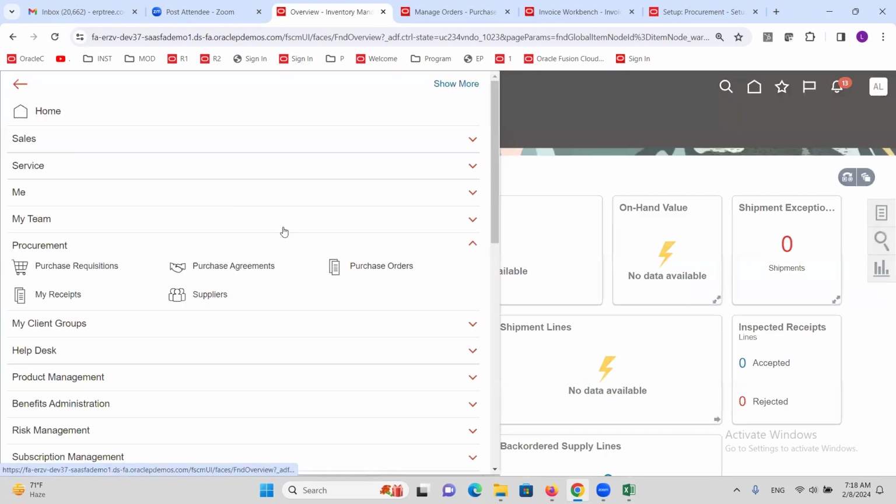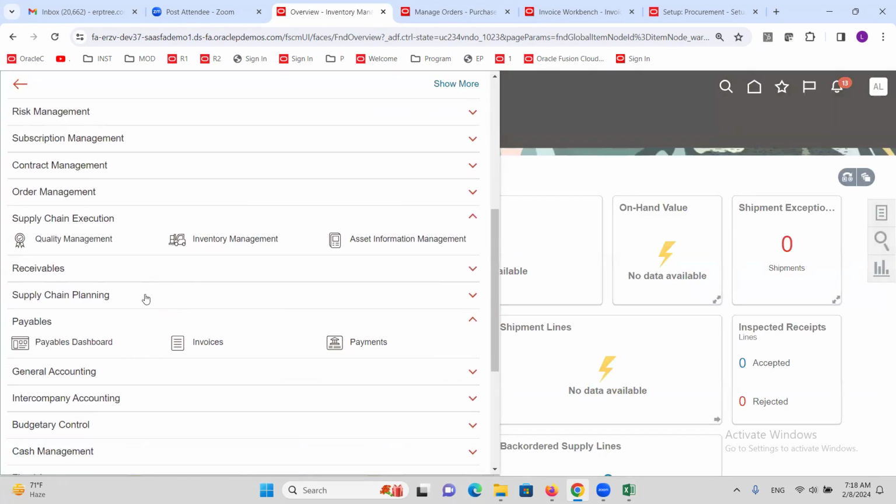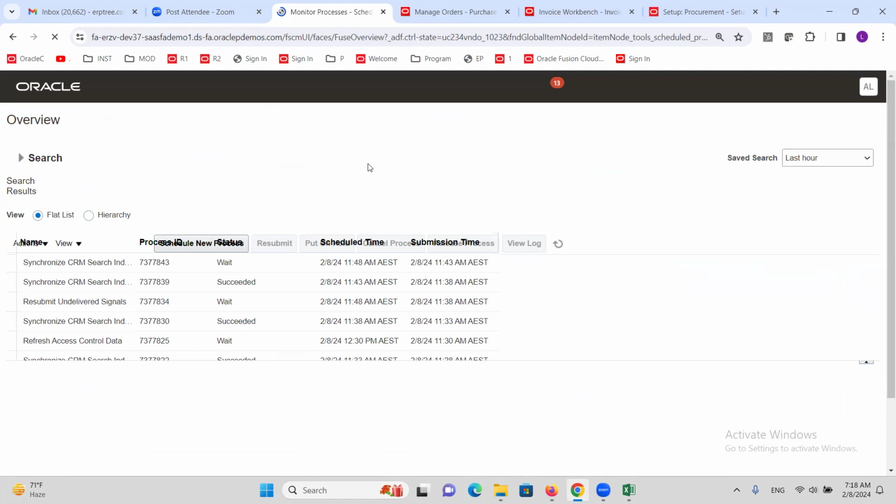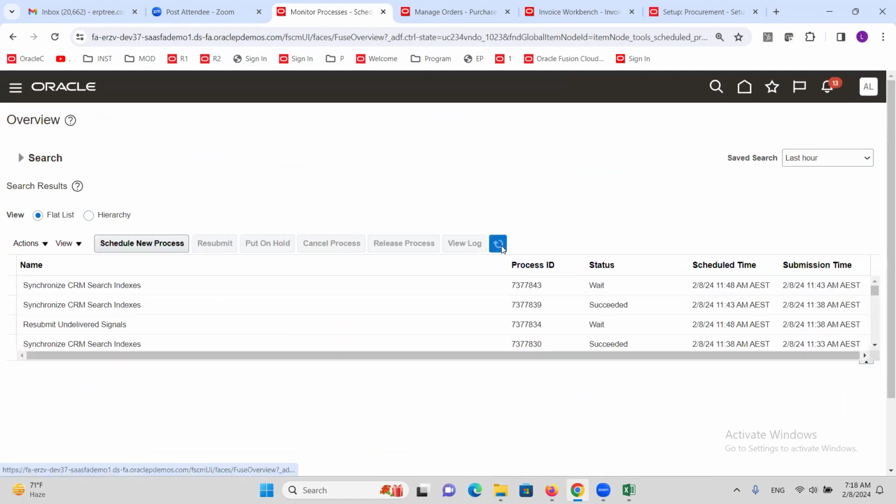Now go to the ESS job page, tools, schedule processes. You have to submit the program which will push this data from inventory to AP as invoice information. Schedule new process.